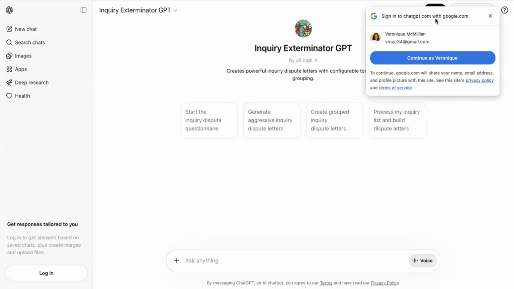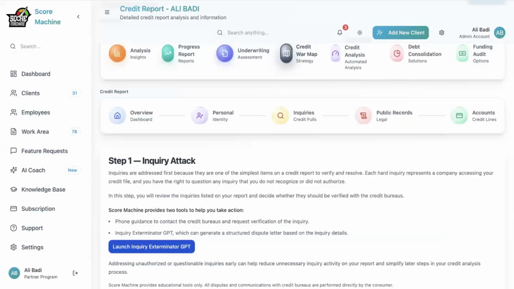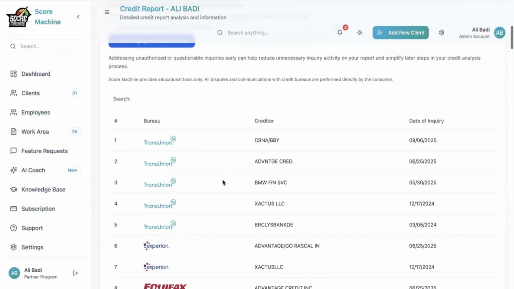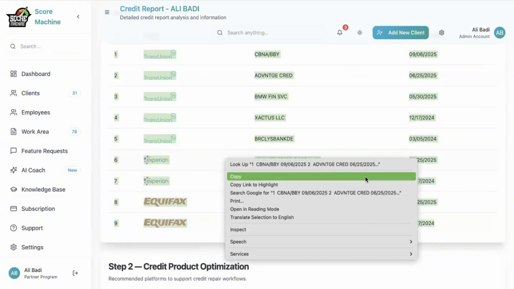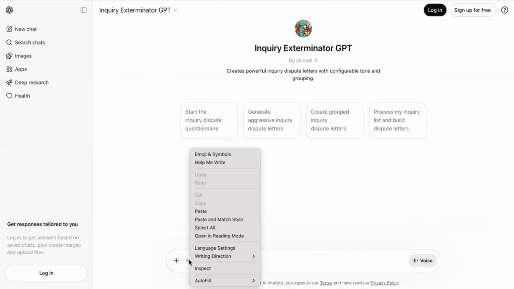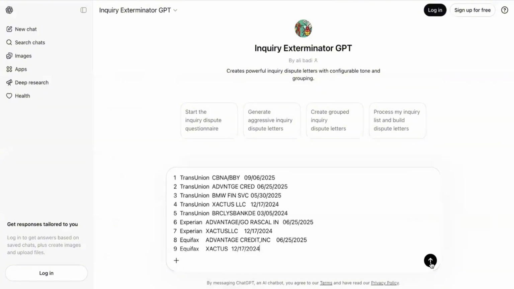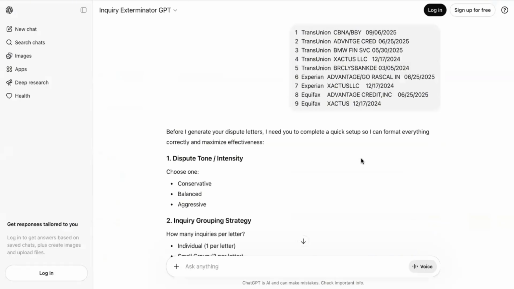Now, in order for us to proceed with utilizing the software, we're going to go back to the score machine. We're going to scroll the screen up, and we're going to copy these inquiries that are in the software pertaining to our credit report. So we're going to scroll down and copy all this information here. We're going to go back to our ChatGPT, and this has been created into the software. We're going to paste this information here. Click the arrow pointing up, and the software is now working on formulating those letters for you.